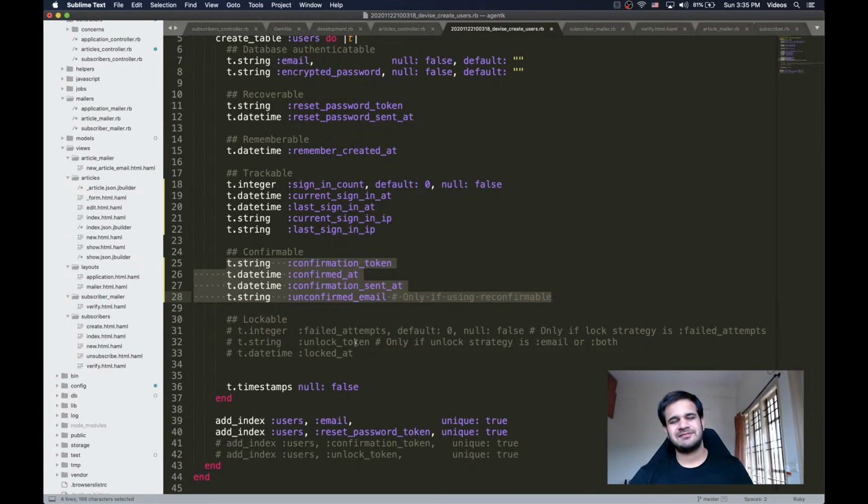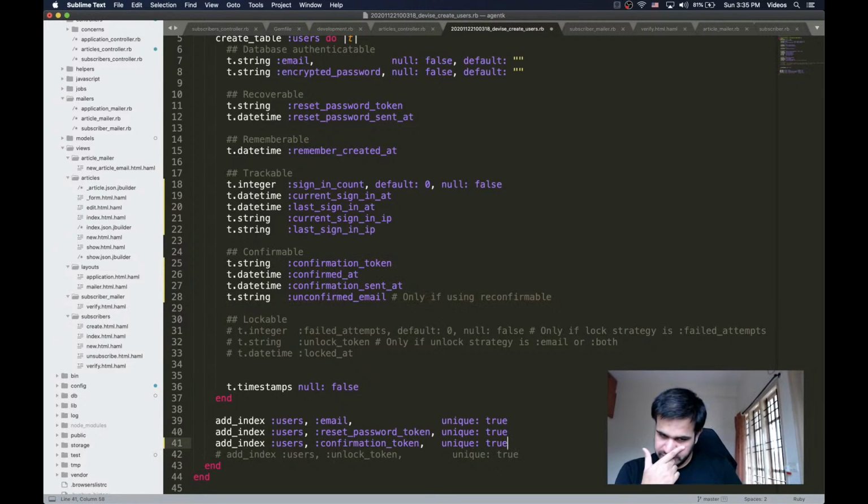We want lockable. I don't know. I'll add indexes for confirmation though.